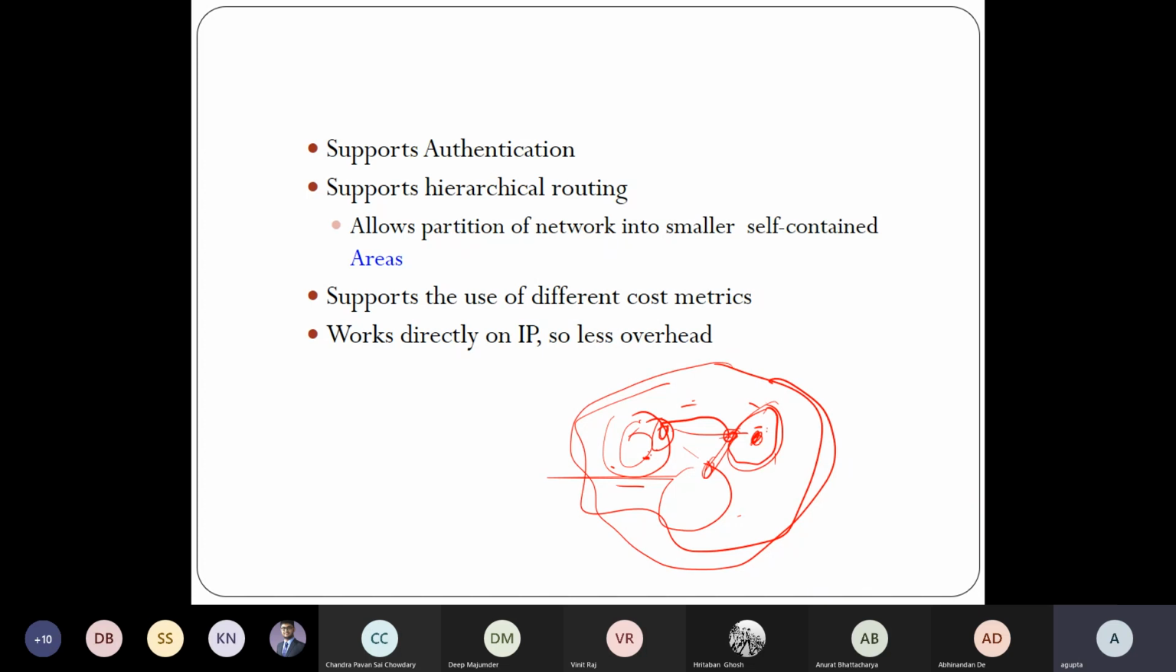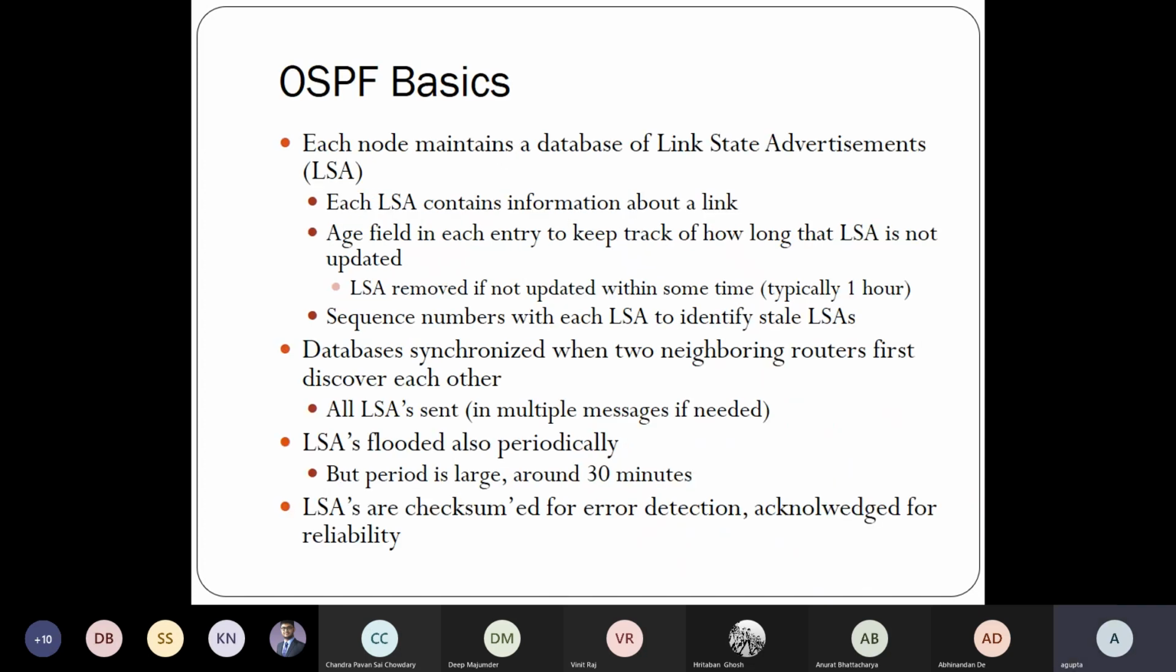It works directly on IP, so there is less overhead: you don't have the UDP processing and so on, and fewer headers. I'll just put a few slides to give you an idea. Again, just remember the stages.